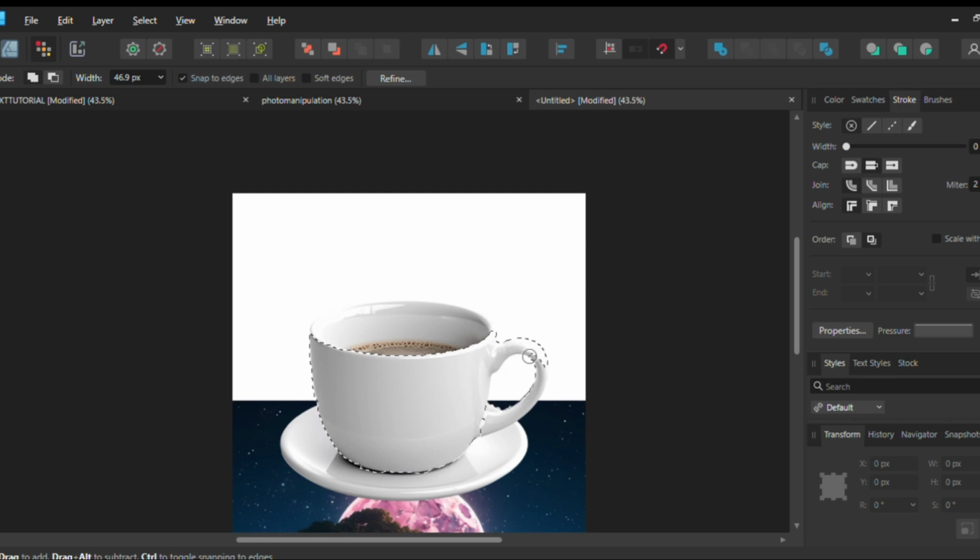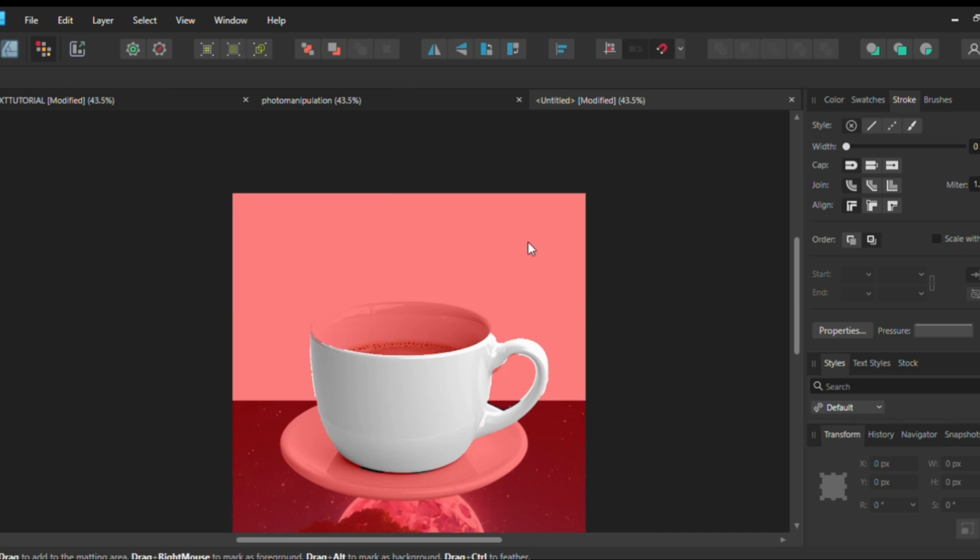Something like this. We just have to be very careful how we do this. So we have this. Alright. So the next thing we have to do is refine. Then select new layer. We can always adjust it in any way we want.